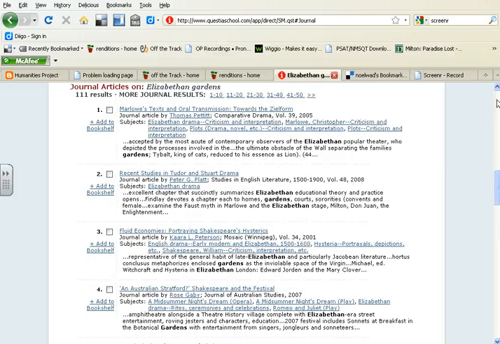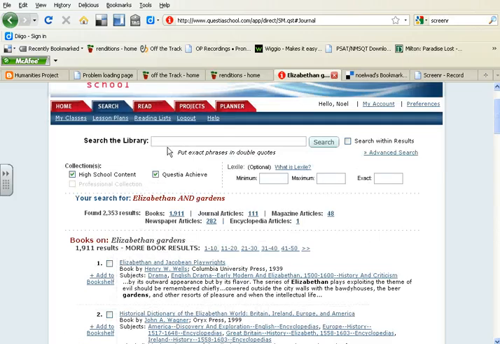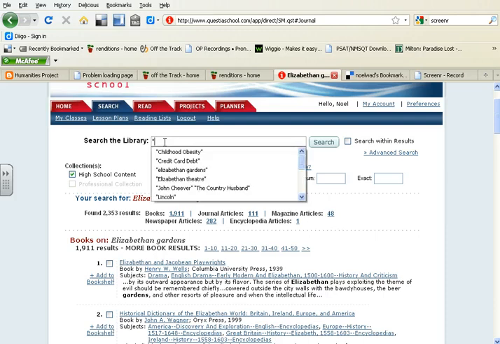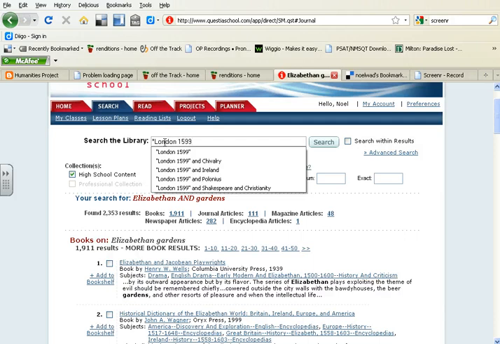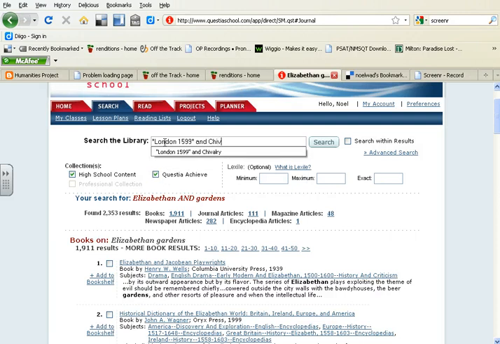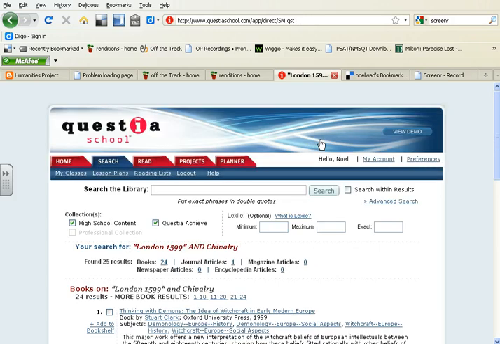Let's do a new search, and this time I'm going to do multiple words here. I'm going to do London 1599, the phrase, so I'm going to put it in quotes, and I'm looking for anything that's talking about London 1599 and chivalry, and I'm going to do a search there. Right, there's one journal article.